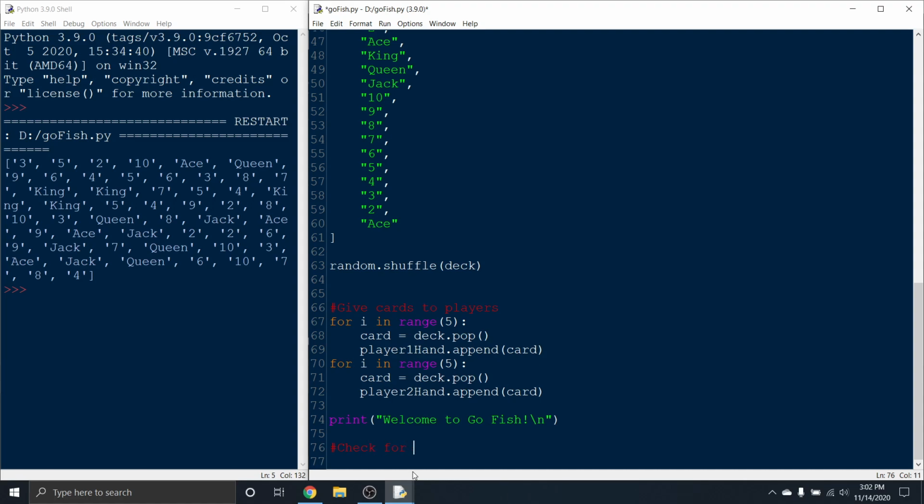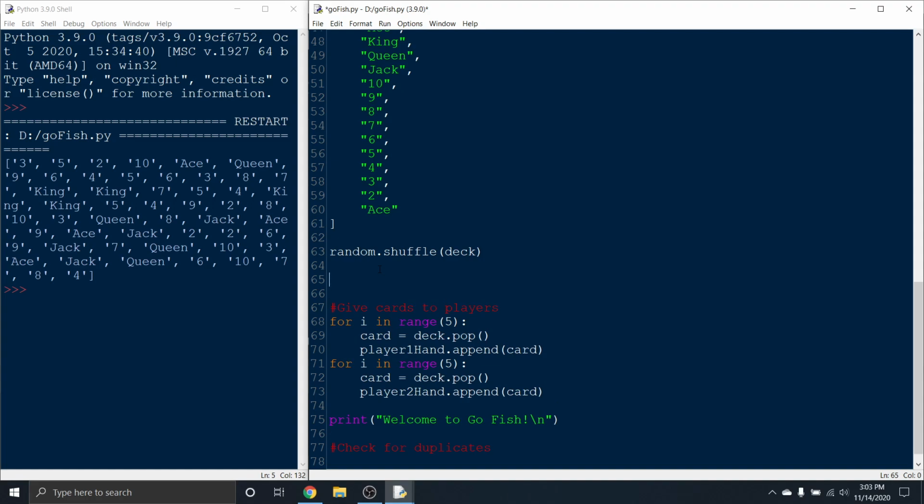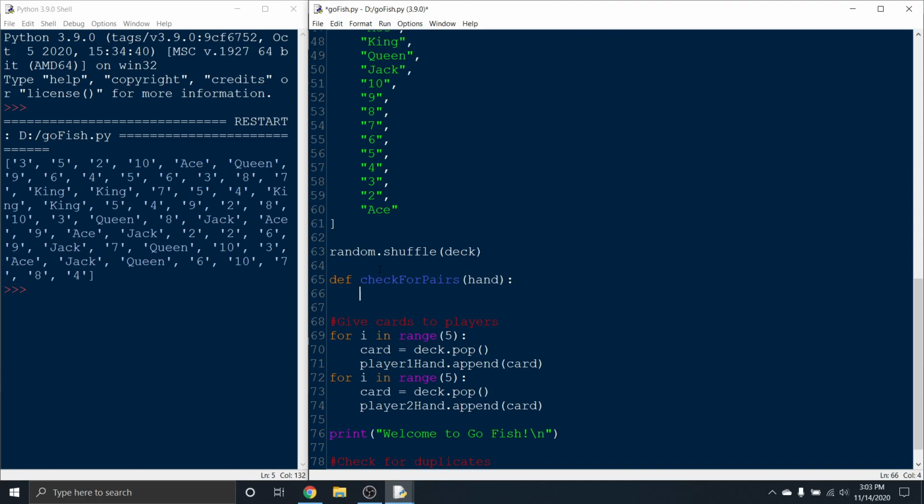Check for duplicates. So I'm going to create a function to check for this. So I'm going to put it right here. Looks like a good spot. So to create a function, you have to say def, basically stands for define. Then you got to give it a name. I'm going to say check for pairs, and given the hand, that's been taken in. And that's the syntax. So I'm going to create points. I'm going to set that equal to 0.